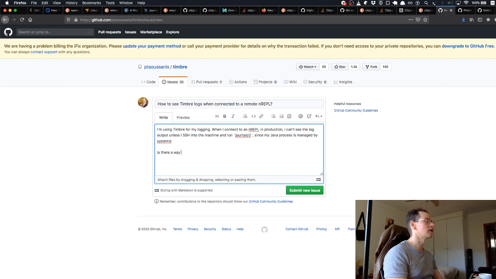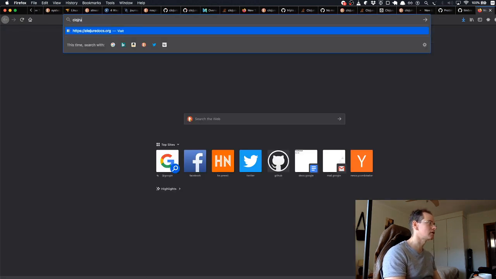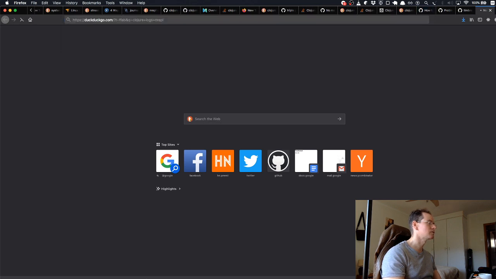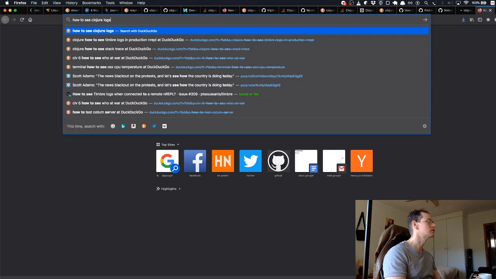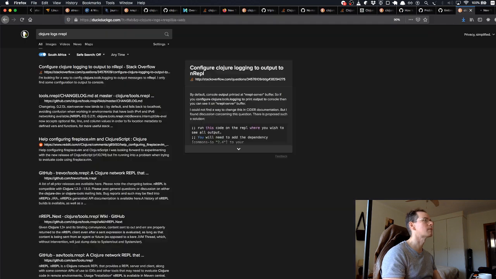Is there a way to, I guess, multiplex Timber logs to the nREPL client? Yeah. There's probably a configuration for this, like Clojure logs nREPL. How to see logs nREPL.